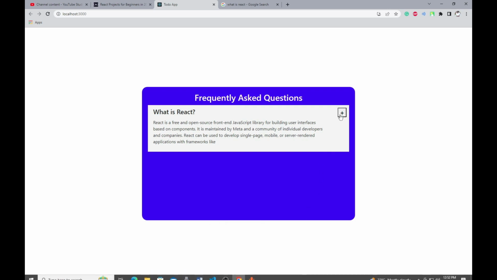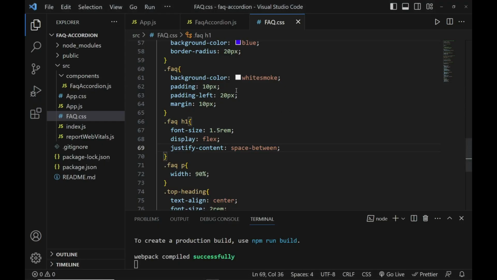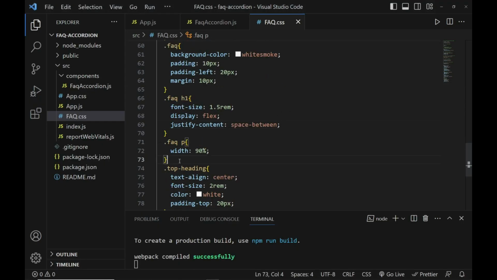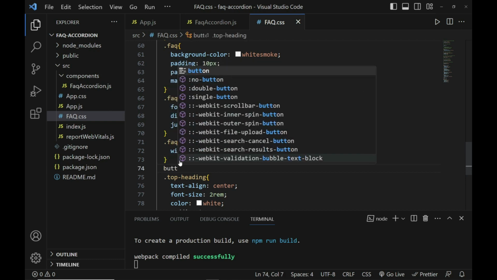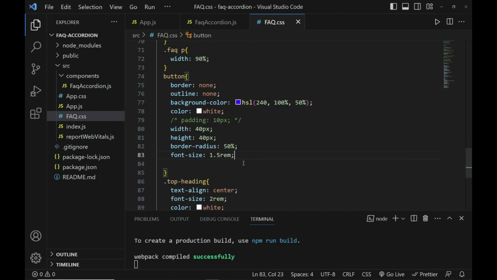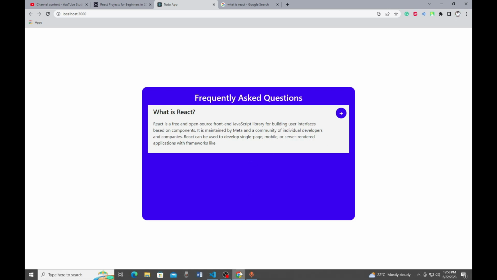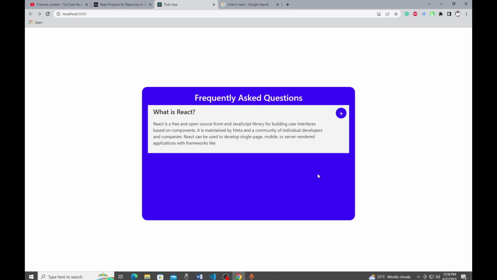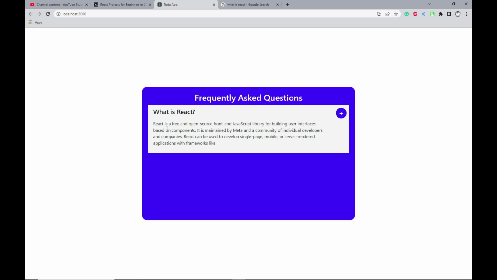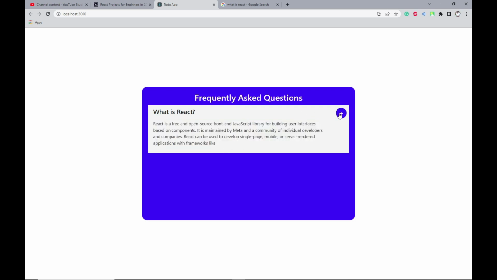So let's style this button a little bit, right? Let's say button here. Yeah, you can see now it's coming together. So now what I want, when you click on this button, this text appears, okay, and when you click it again, it disappears. All right, okay.